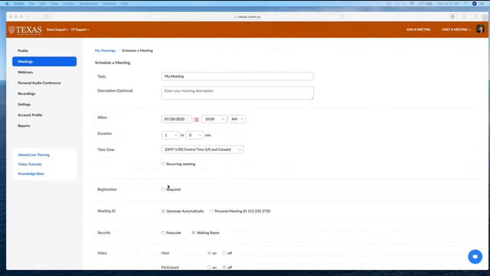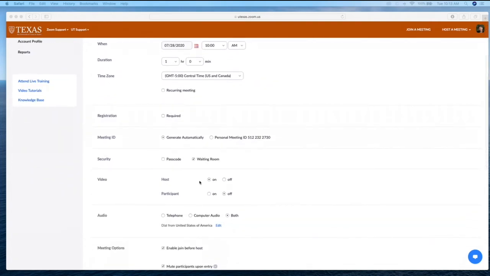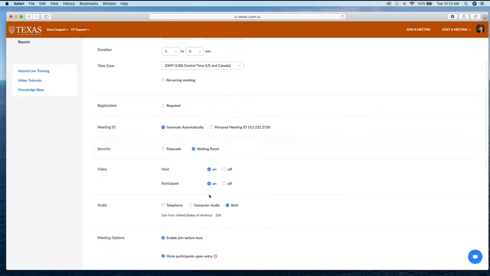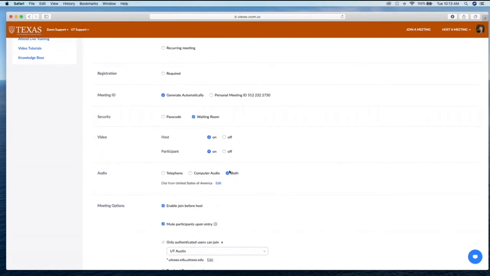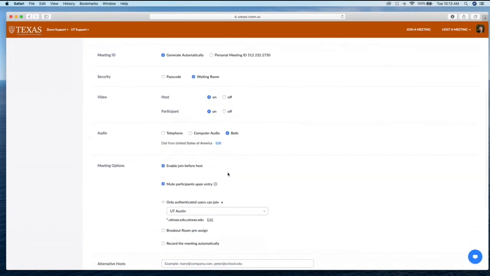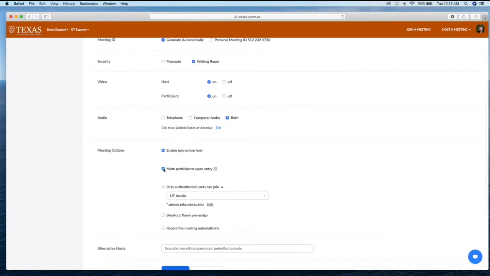About halfway down the page, I make sure, under Video, that both the host and the participant button are clicked to on. Under Audio, I make sure the option for both is selected so that students can connect via telephone or computer audio as needed. Then I scroll down to Meeting Options, and I uncheck Mute Participants upon entry. That ensures I can hear the student when they join the meeting, and I don't have to remind them to unmute themselves. There are a few other things you might consider changing in this section.